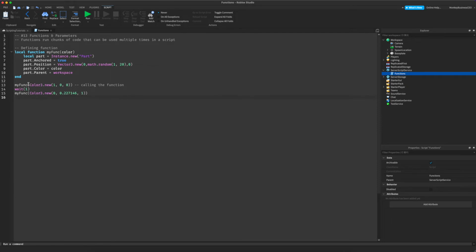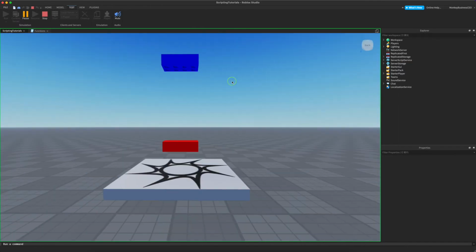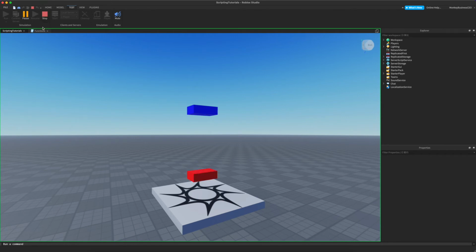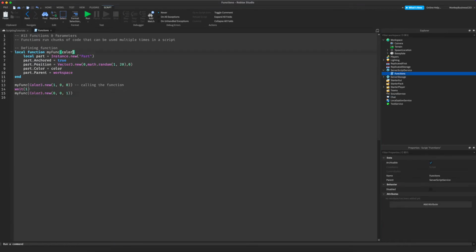So now we're going to create a red part, and then we will be creating a blue part. So if we run this, you will see that we have created a red part and a blue part, and again it was random on the y-axis. So you can have as many parameters as you want.